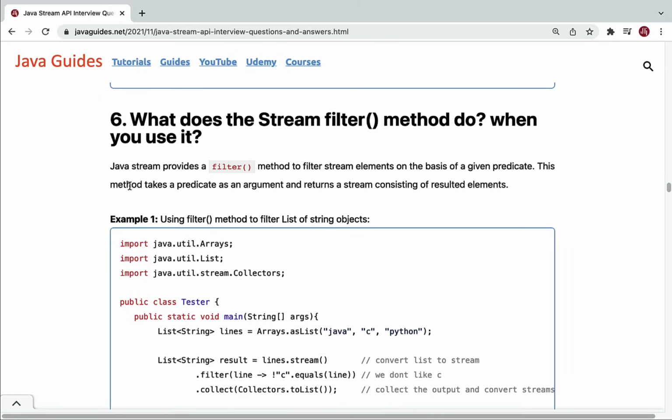All right, so Java stream provides filter method to filter stream elements on the basis of a given predicate. This method takes a predicate as an argument and returns a stream consisting of the resulting elements. It means that we use a filter method to filter stream elements based on some condition.